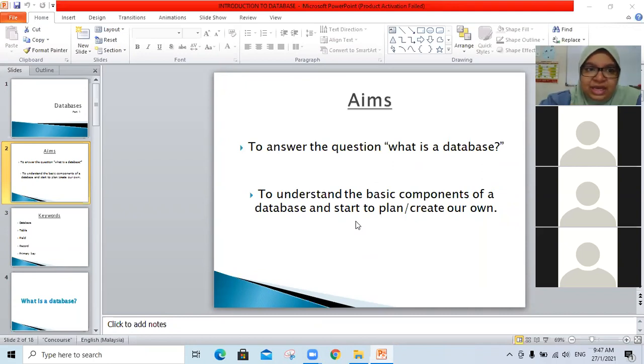What are the things that you can collect at home and create in one table? That is one way of creating a database. You plan what you want to do. Let's go for the next one.